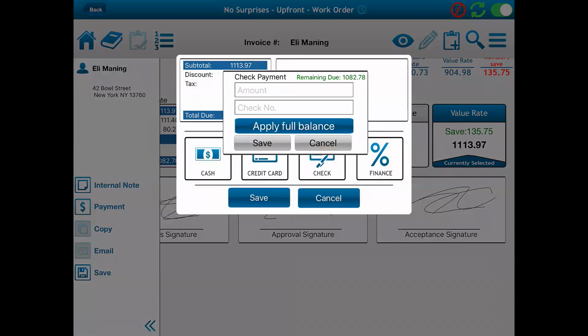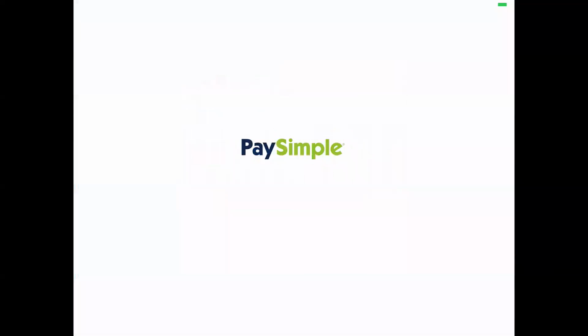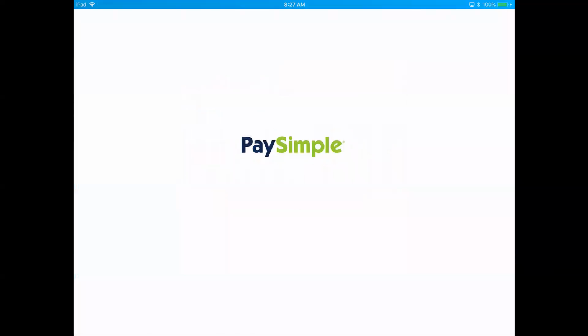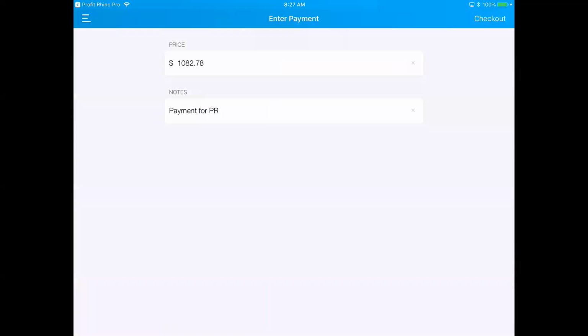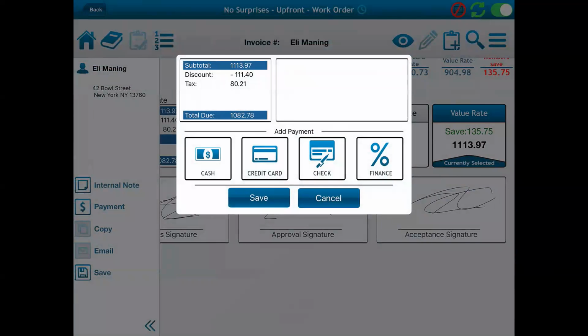Check, same thing with the check number. And then credit card. We are currently integrated with a sister company of ours called PaySimple. You're going to see here, they will seamlessly jump from our app into PaySimple. They'll send you a swiper. You can swipe the card. It's going to post the payment to the invoice and seamlessly jump you right back into Profit Rhino. Pretty slick how it works.